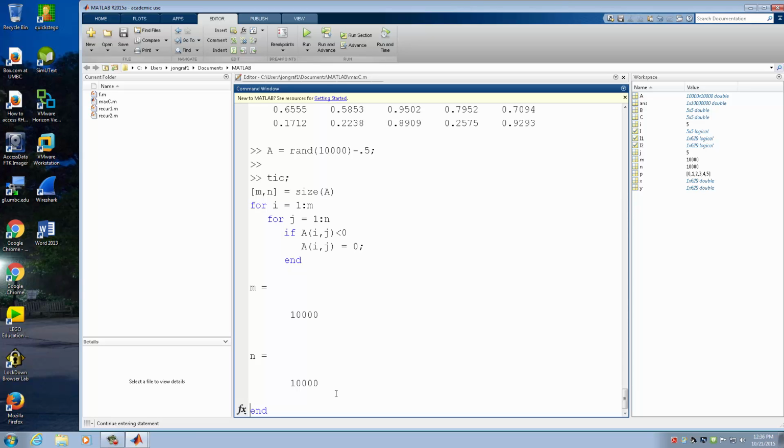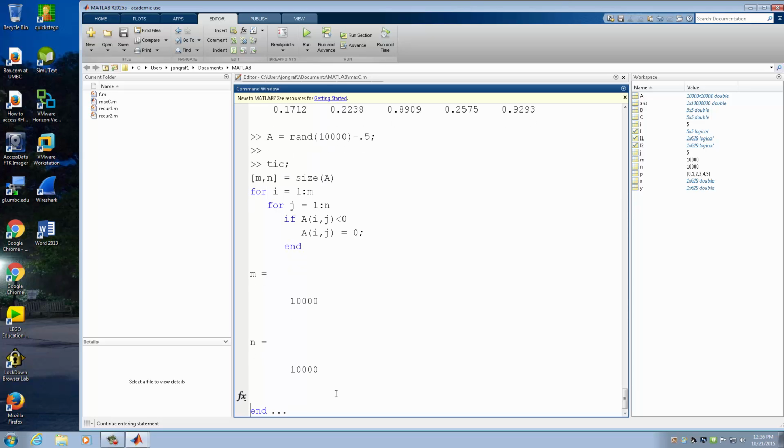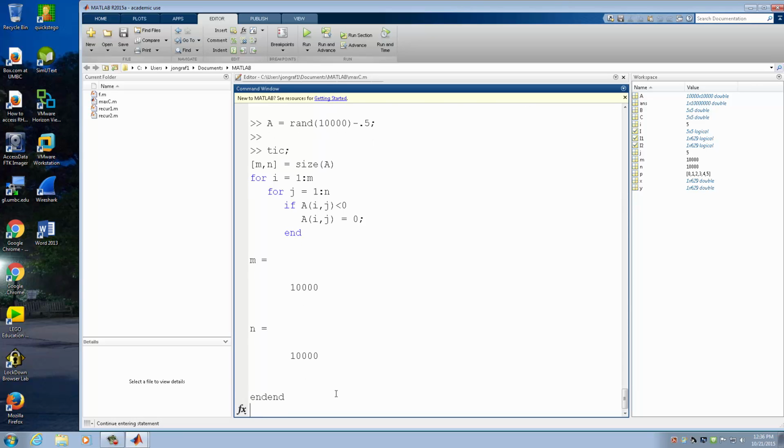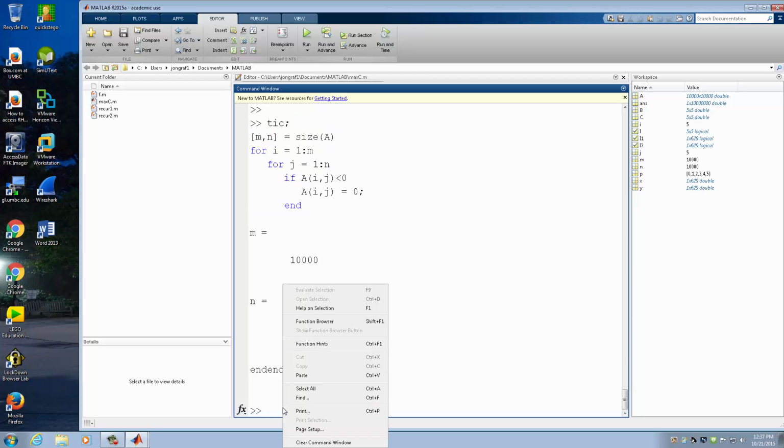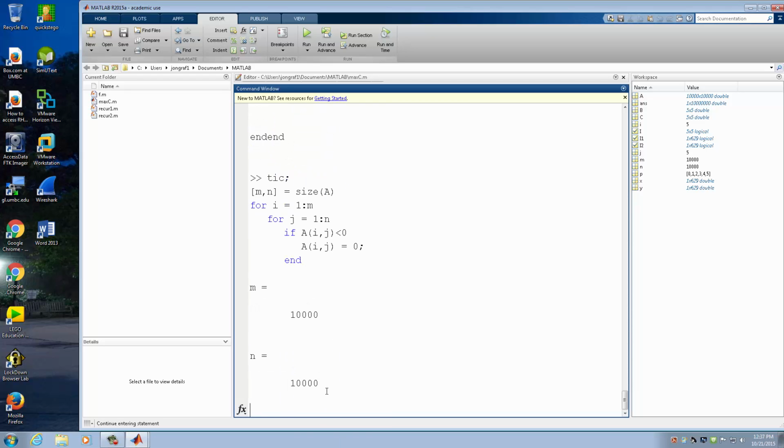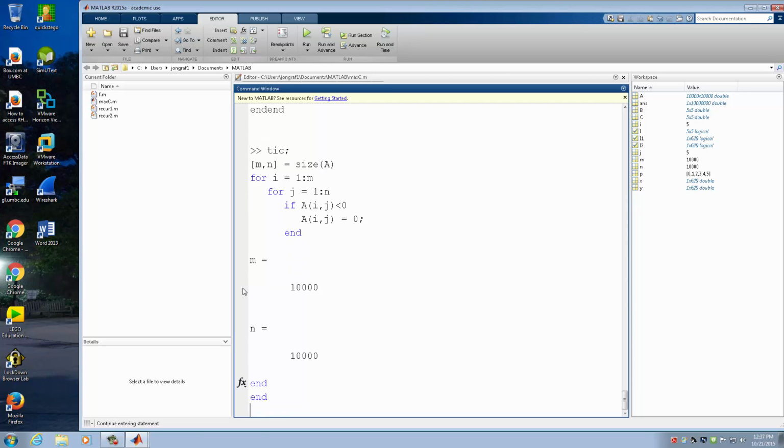And the if and the for, see, I accidentally typed enter rather than, this just isn't going well. Let me copy this and paste it there and finish this thing appropriately. Those are the two ends for the fors, and then we should end the tick with a toc. What a mess.